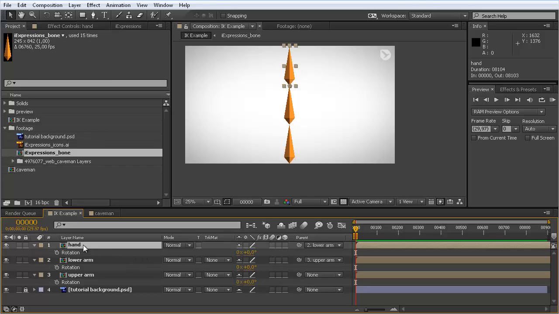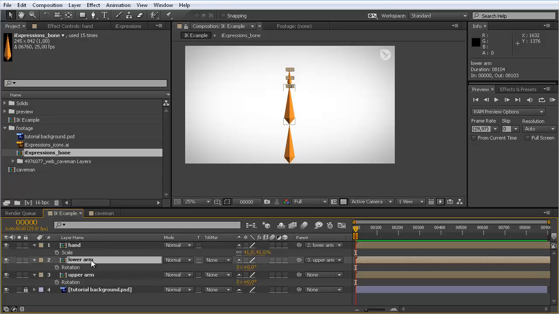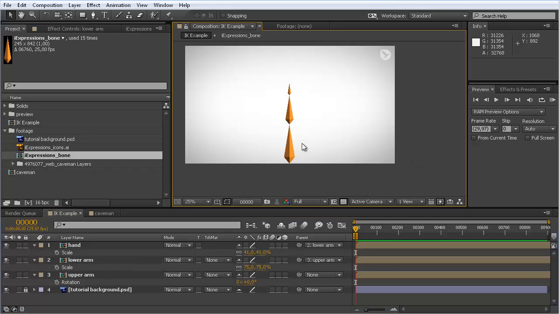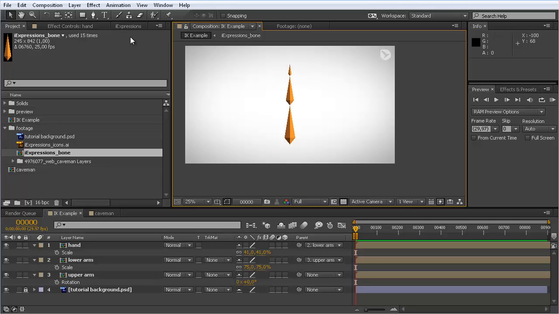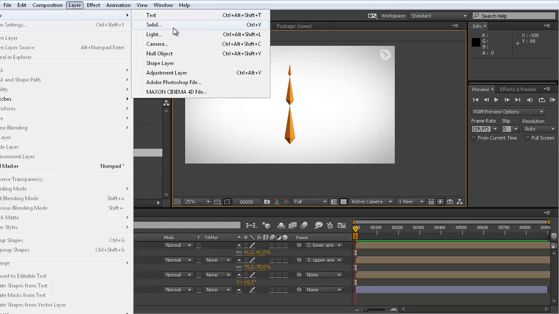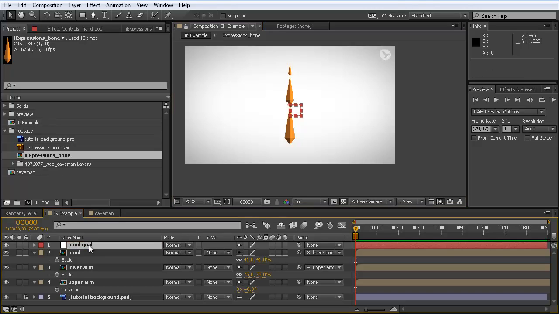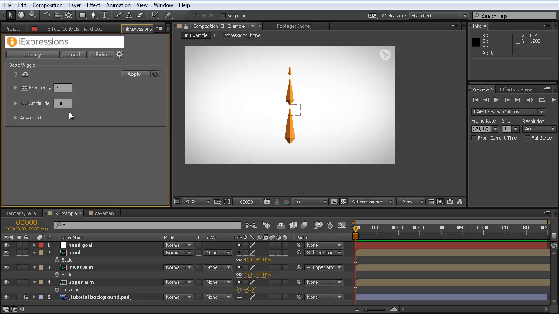And of course, now we can also scale these three. Let's say the hand is obviously the smallest, and then let's also say the lower arm is a little bit smaller than the upper arm. Now we have our nice arm here. And now for the inverse kinematics to work, we also need a goal layer that says where the tip of the hand, or actually this anchor point of the hand, should point to. So we create a new null and call this here hand goal.